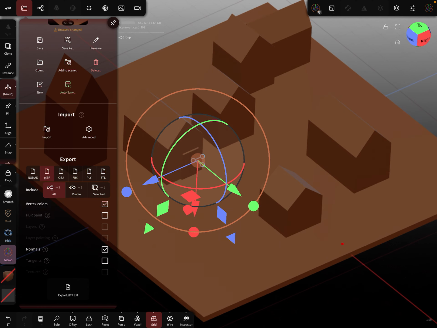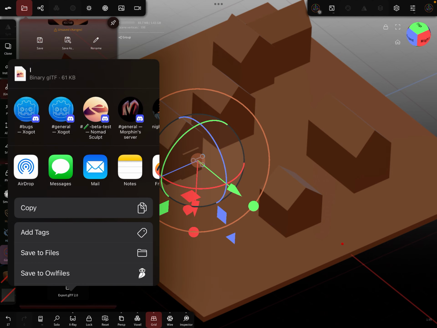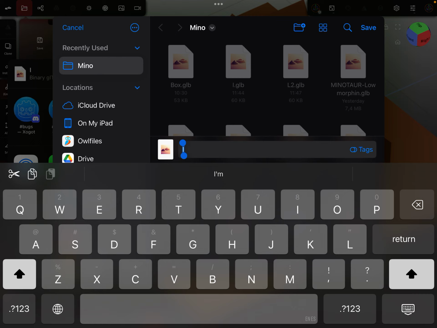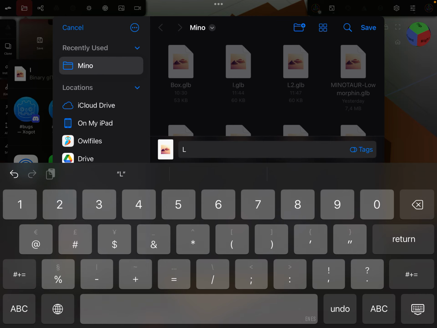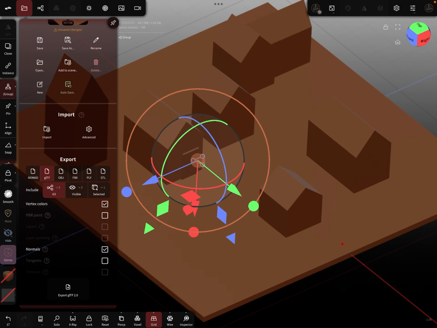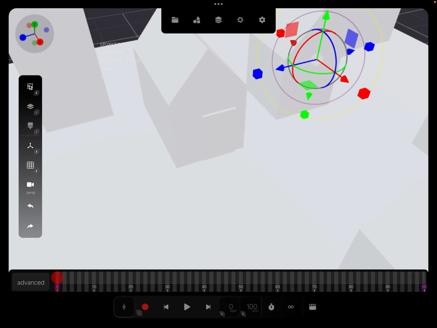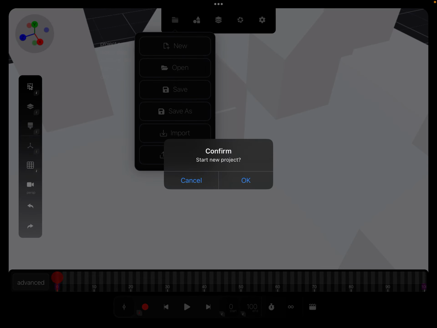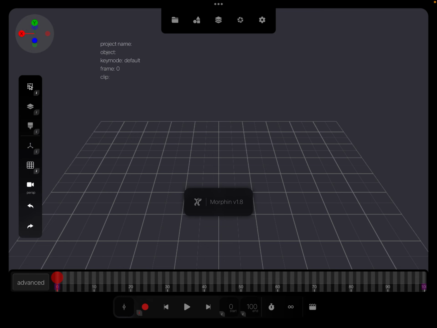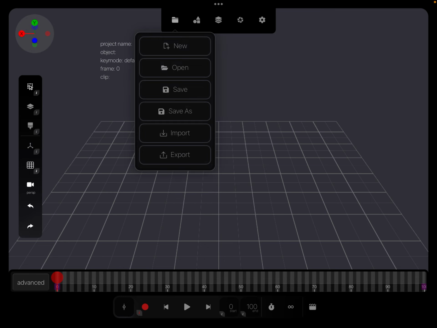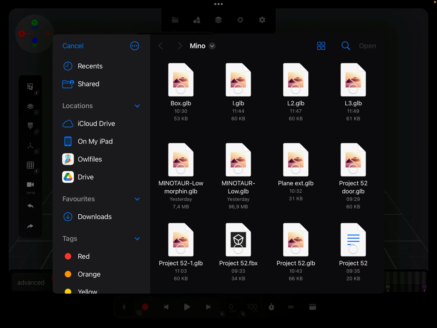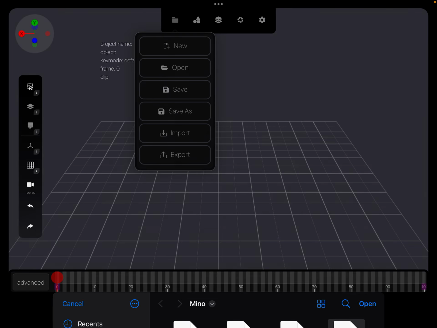And now we're gonna export it again. Save the files as L3. So let's go back to Morphin. Let's start a new project. Okay, let's import it. Import L3, open.